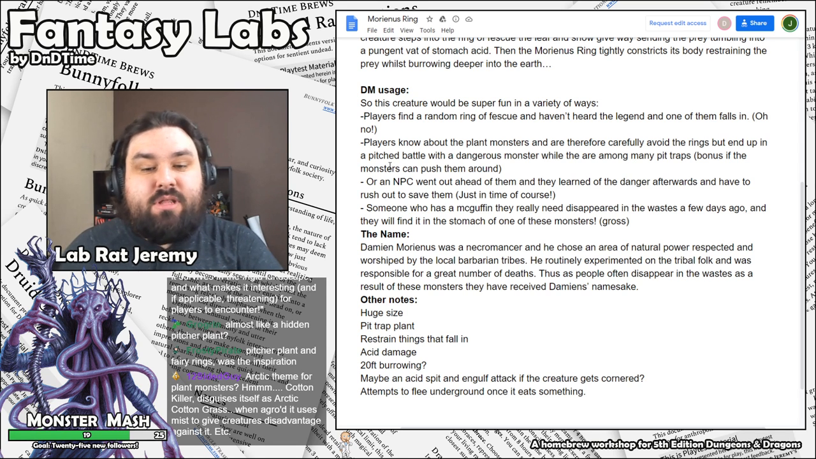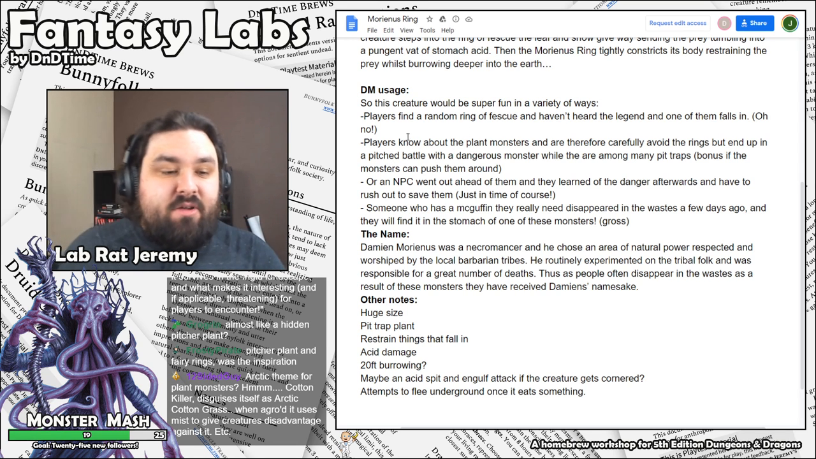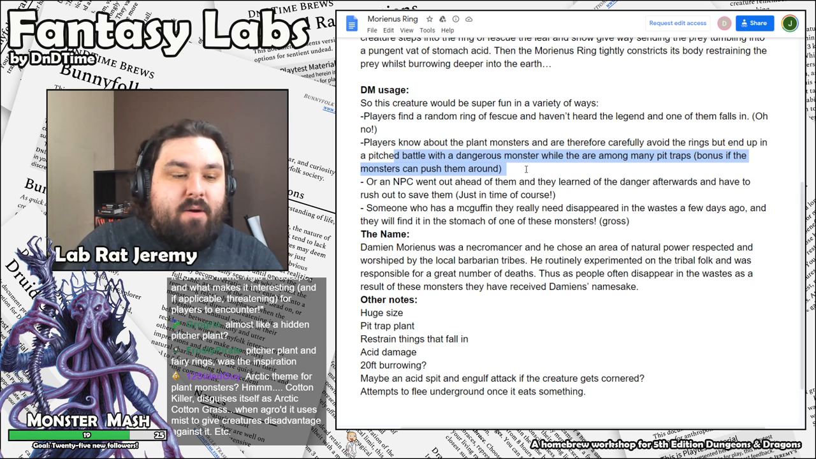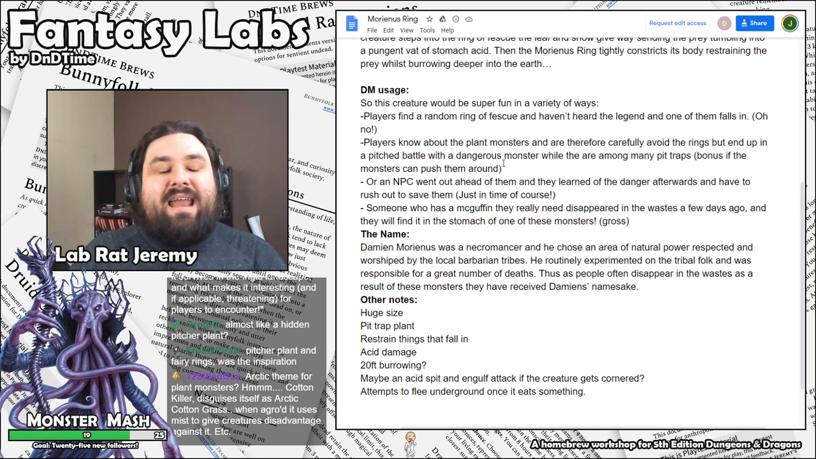I see other creatures. Oh, the players know about the plant monster and therefore avoid the rings, but end up in a pitched battle with a different dangerous monster among the plant traps. Bonus monster, bonus if the monsters can push them around. Yeah, so I like that idea too.